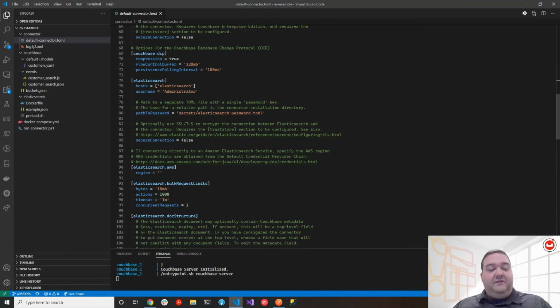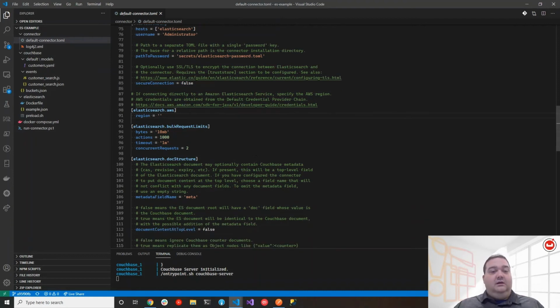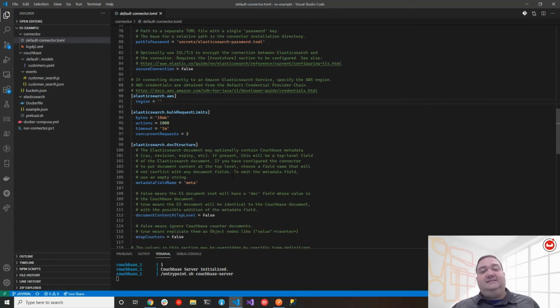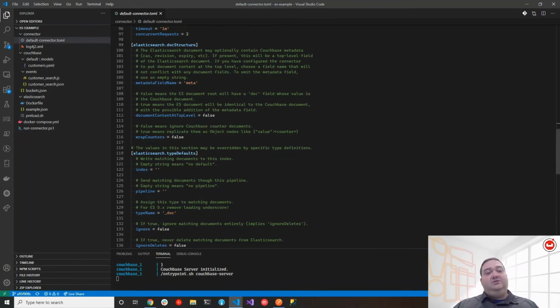There's some tuning for the DCP protocol. You can set this to secure connection if you are using SSL. If you're in AWS, you may need to put in a region here, say like US East 1, to go to the AWS instance of Elasticsearch. But then the key thing is the document structure here.